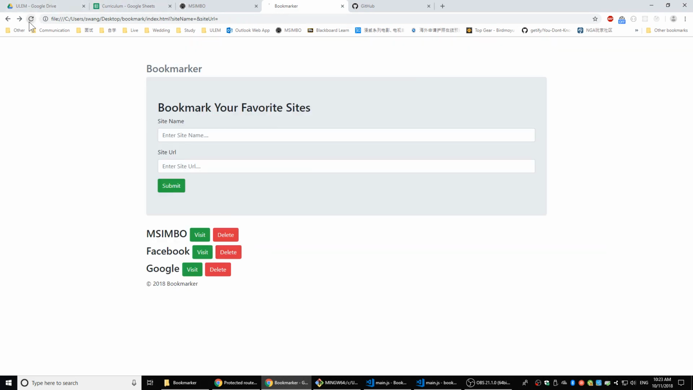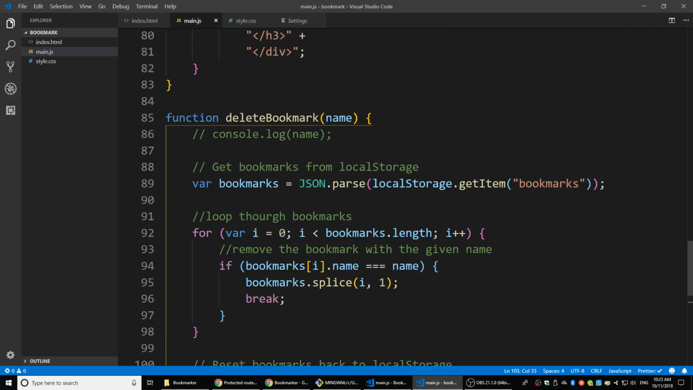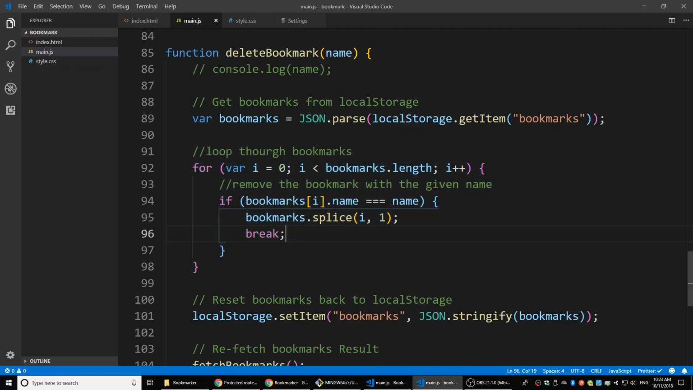If I reload it, it's still showing the current ones I have. So in delete, we only do a few steps here. Okay, first get it from local storage, find the one that matches the one we want, and just remove it. Just remove it.